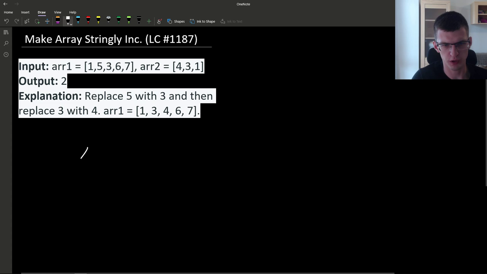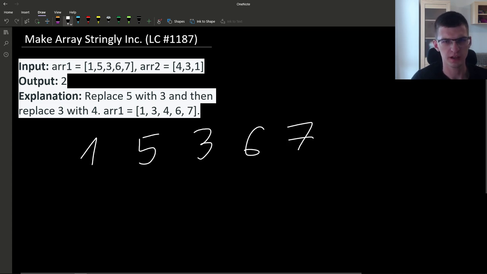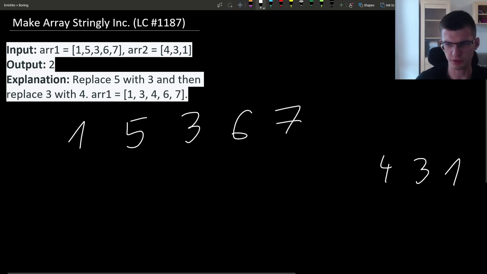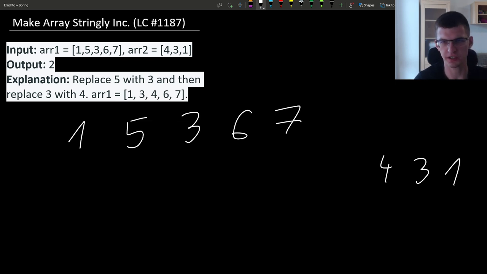Okay, we have array 1, 5, 3, 6, 7 that we want to make increasing. Now, there is also a second array 4, 3, 1. What we can do is take any element from the first array and replace it with something from the second array. Like we can replace this 6 with a 4 because 4 is here. Our goal is to make the first array strictly increasing. There can be no ties. And it might be impossible. There was some example in the statement where the answer was minus 1, which meant not possible.